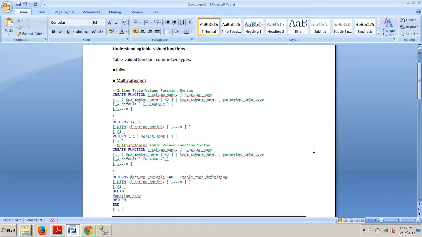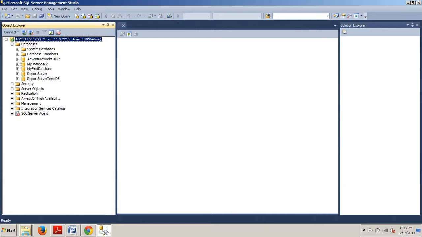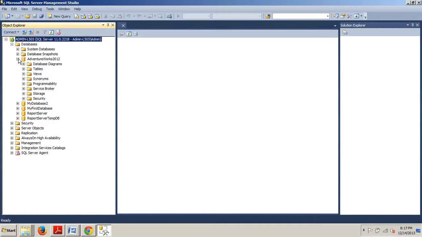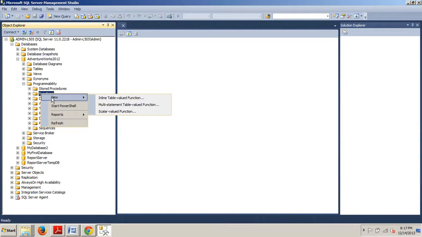Okay, so now let's go over to Management Studio, and let's take a look at how to create an inline table valued function. So go ahead and connect to an instance, go over to Object Explorer, and expand your databases folder. We're looking for AdventureWorks 2012, and then we are looking to expand the programmability folder. And then we're going to right-click on the functions folder. We're going to new, and we are going to inline table valued function, the first option right here.